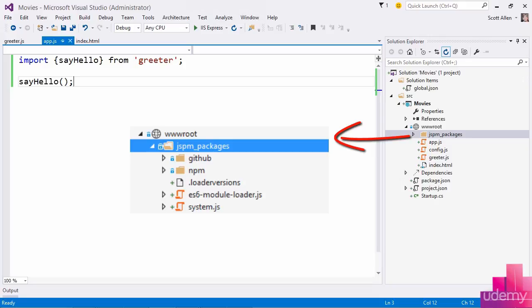But jspm also installs some libraries and files right from the start when we use jspm init. One of these files is system.js. As I mentioned earlier, this is a universal module loader, and it relies on another file that we see inside the web root folder, the ES6 module loader. These files are providing an API that is based on future specifications for module loaders in the browser.